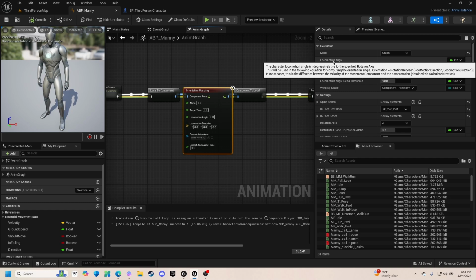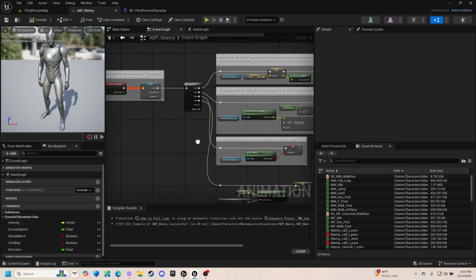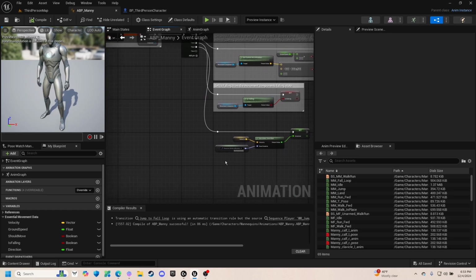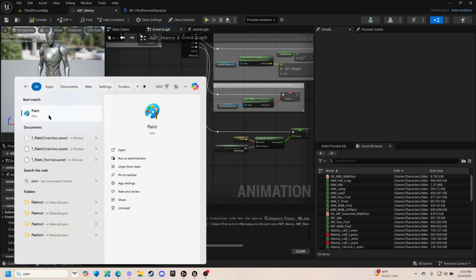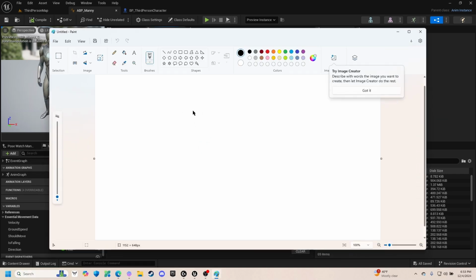For this locomotion angle, that's why we set up direction earlier, because this is what it takes. As you read through it, you'll see the character locomotion angle in degrees relative to the specified rotation axis. As you saw with our direction when we did a print string, it was returning angle degrees of our rotation where we are moving with our character forward facing. So it was returning angles. Think about it like this. Let me open up Paint, that way you can understand better as far as what I'm doing.